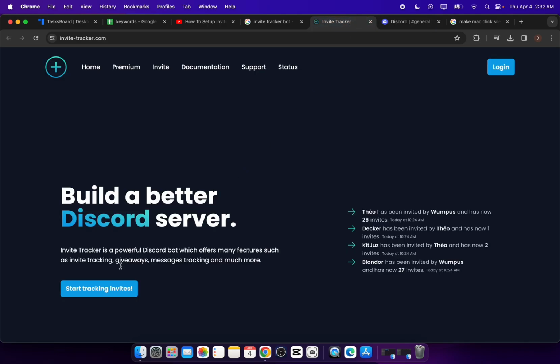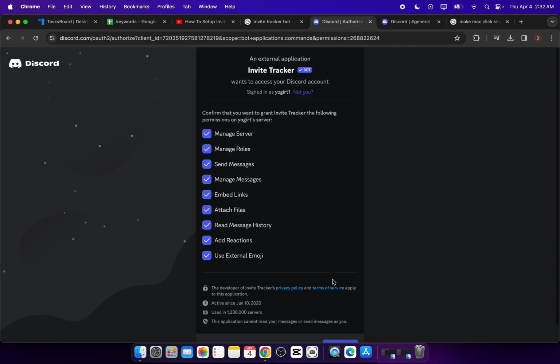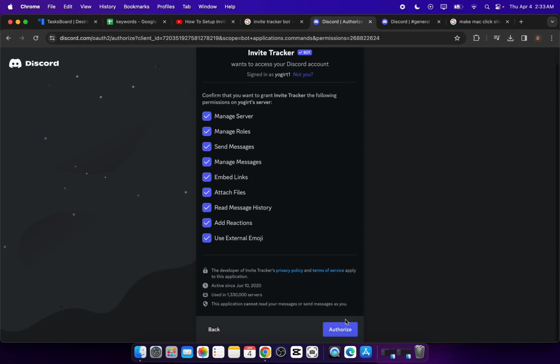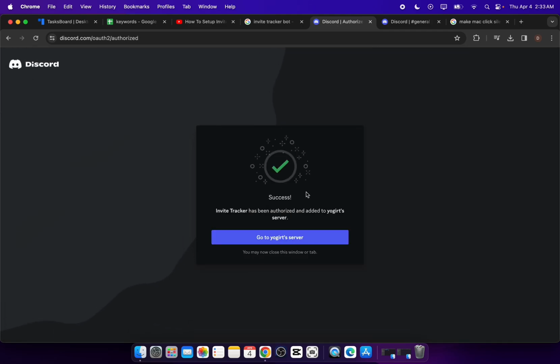Now the next step is to simply click on start tracking invites, and then you're gonna get redirected here. You're gonna have to choose to which server you want to add this bot. So I'm gonna choose my server, then simply click on continue here. Now what you're gonna have to do is simply give the bot all these permissions and then simply click on authorize. Now all you have to do is simply confirm that we are human, and then basically that's it.